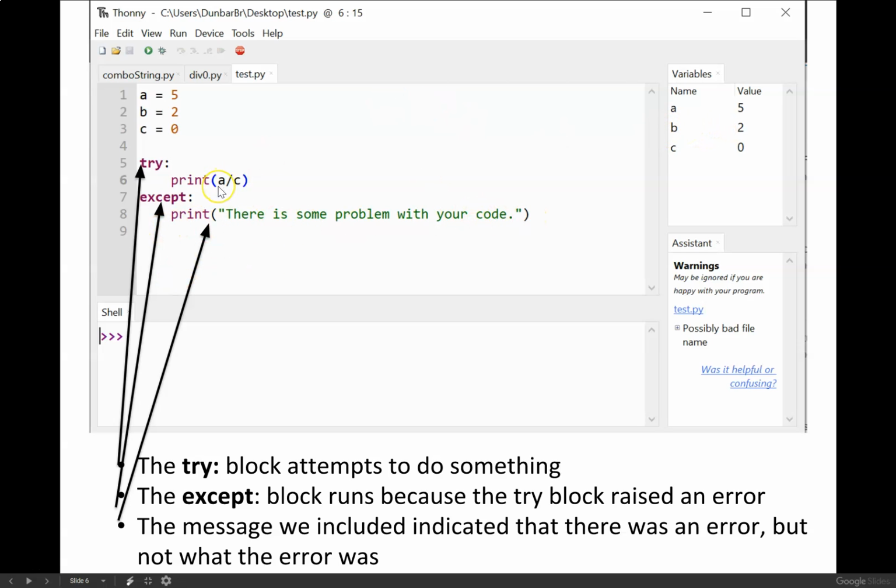So it checks the try, and it either runs it or it stops. If it stops, it runs the except. But it doesn't stop your program, right? So your program can keep going instead of raising that traceback error and halting everything.